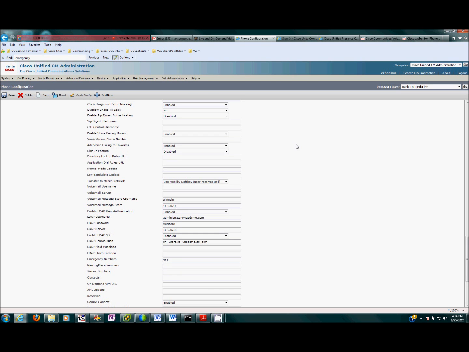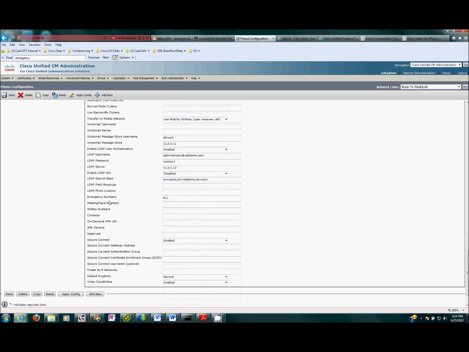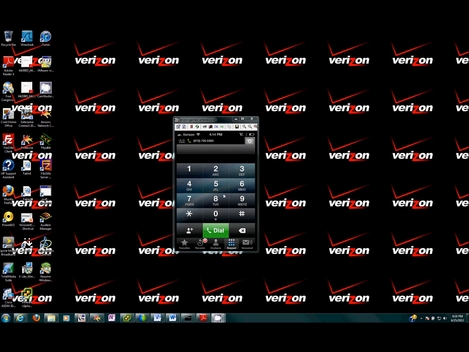Okay, now we're going to dial 911, and let's take a look at the product-specific configuration layout again. You can see clearly now in the emergency numbers field, I have 911. Now I've already updated the config and applied it, and my iPhone Jabber client is ready to go. So let's try this again. Let's dial 911 and see what we get.